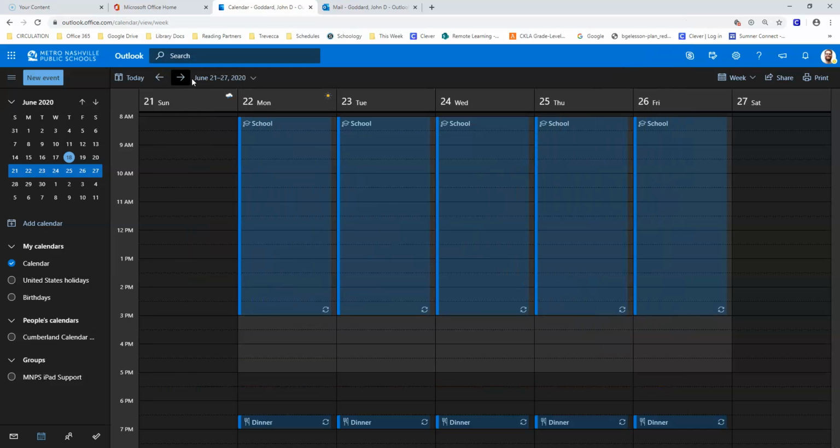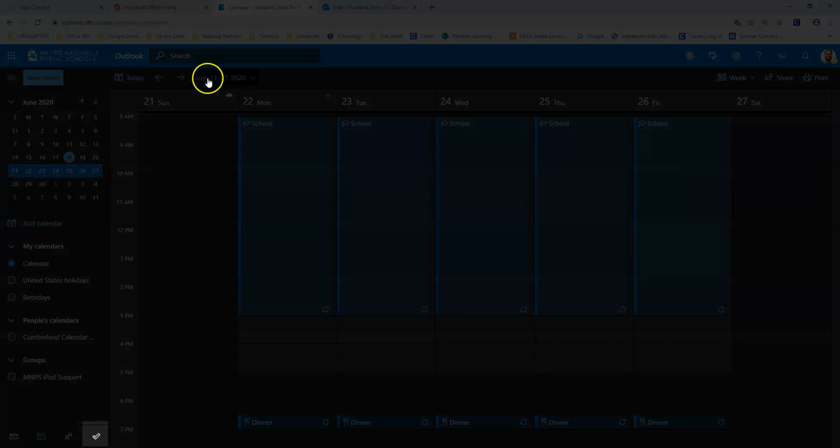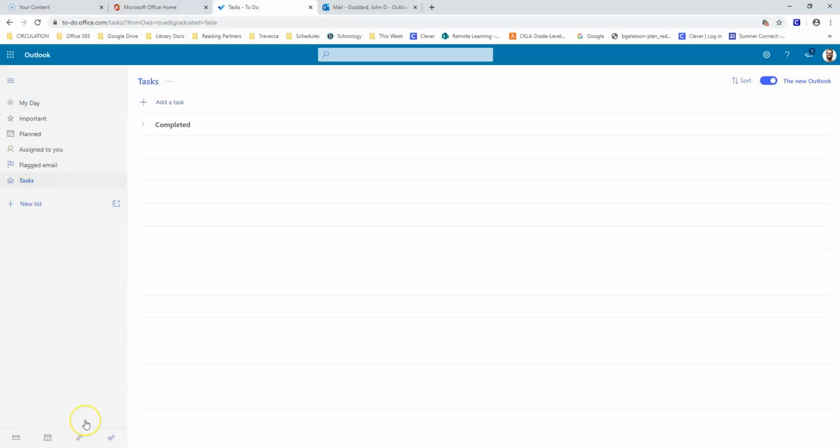To list my activities, I'm going to go to the To-Do area, which is the check mark down here. Remember to put activities you have to do, like homework, and want to do, like hanging out with friends. I'm going to list all the activities I might be doing this week.